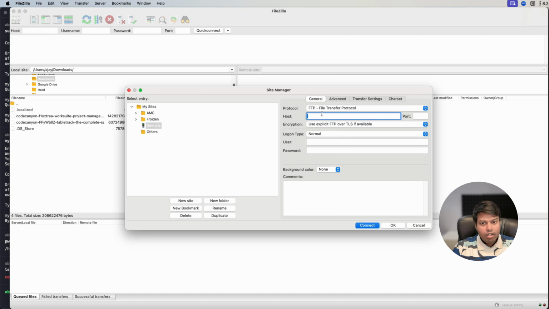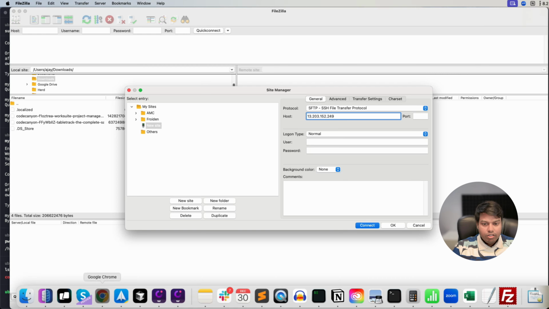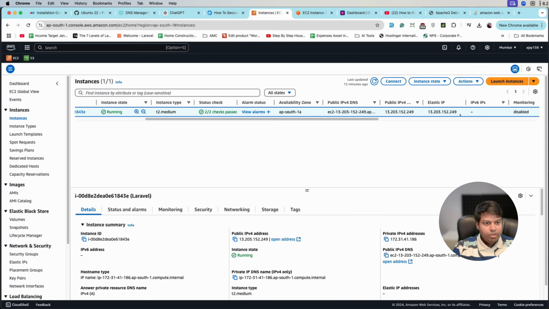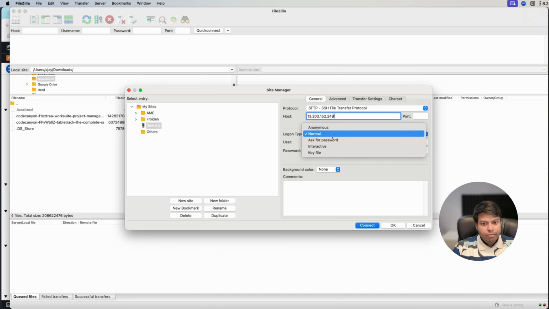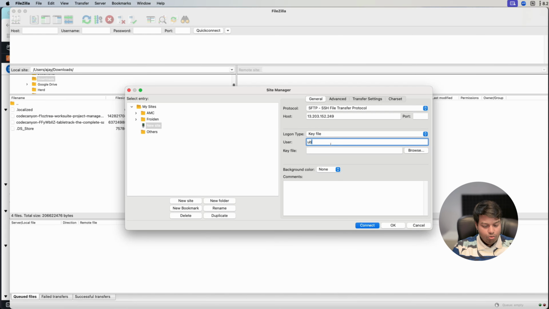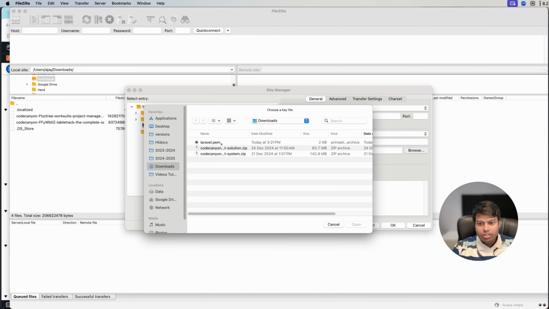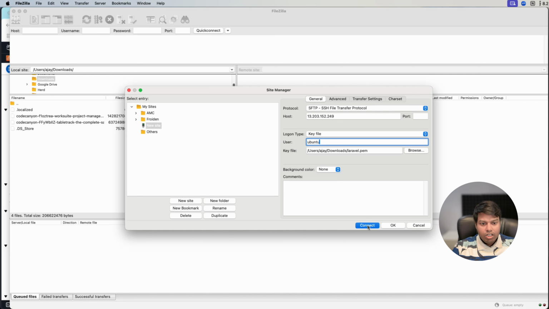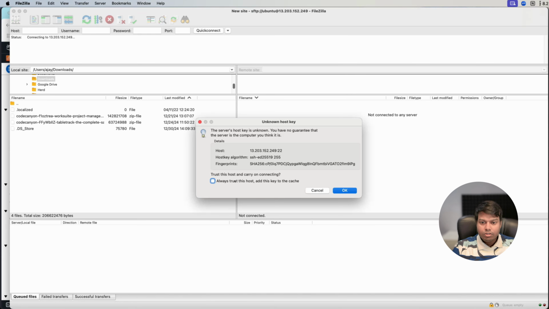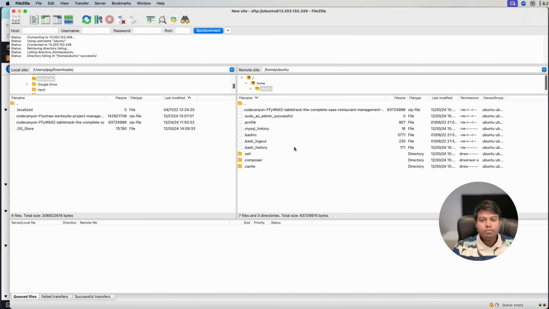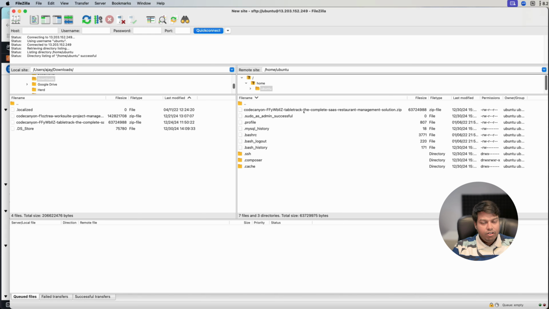Here, for the protocol use SFTP, which is SSH, and the host will be the IP, which is the elastic IP. Login type will be key file. Username is Ubuntu. Let's select the key file. Go to downloads, Laravel PEM file, and click on connect. Always trust. So we are connected and you can see the file is all uploaded here.